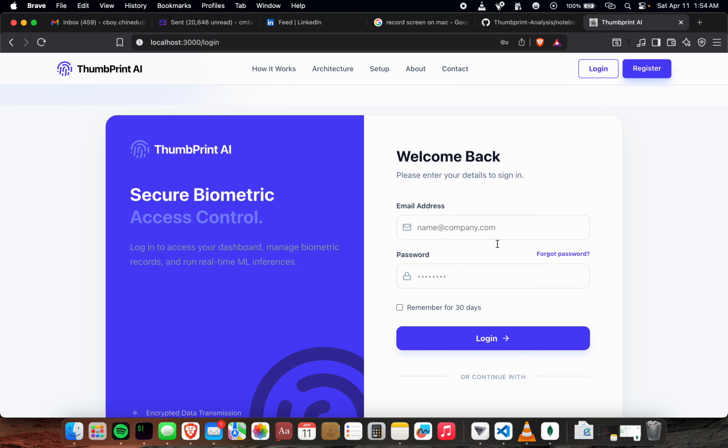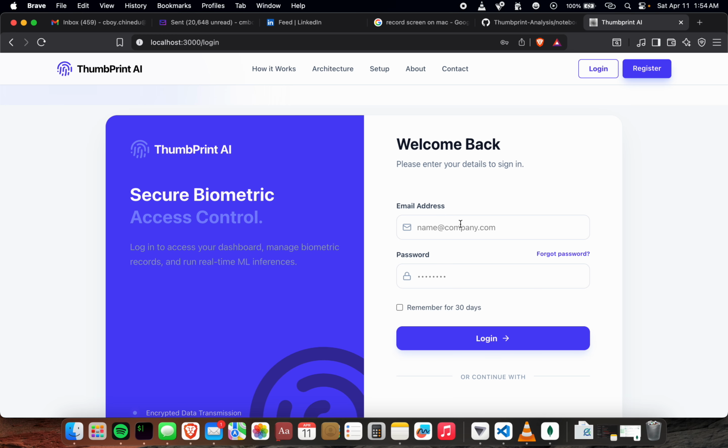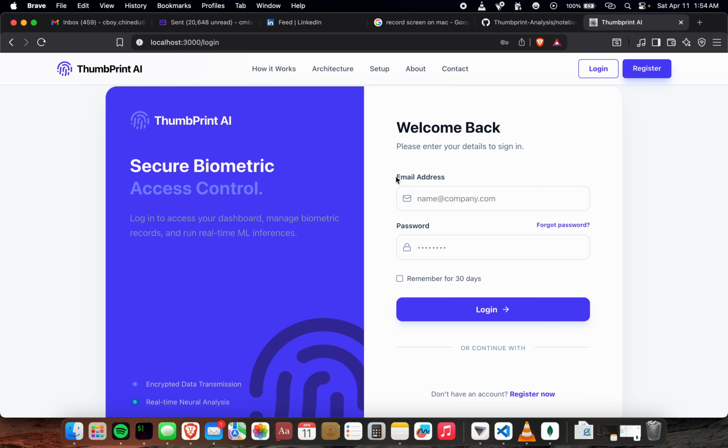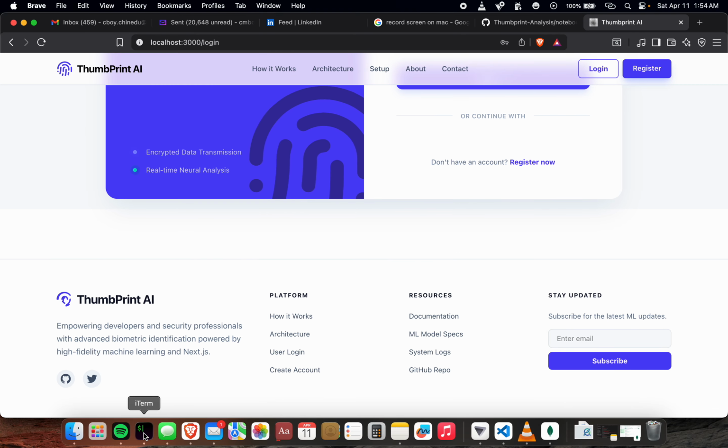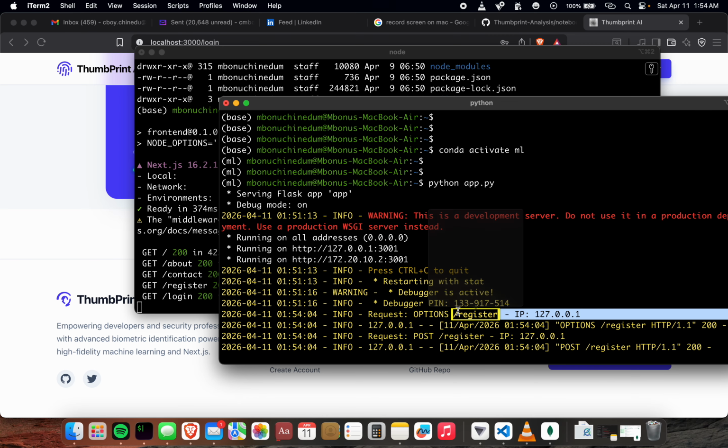So it has now redirected us to the login page. Now, the reason it does not send us an email is because I did not really integrate that aspect. I just wanted a more simplified approach. But in a production environment, I'll integrate an email sender functionality, whereby if you register, you have to go to your email to verify your email address. But if you look at our backend, notice it already hits the register route.